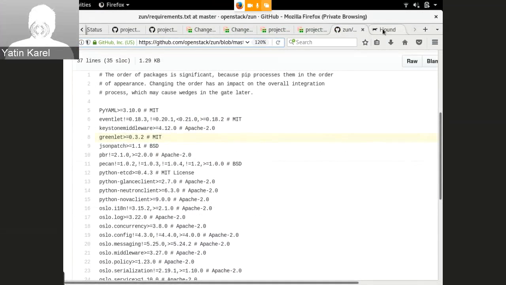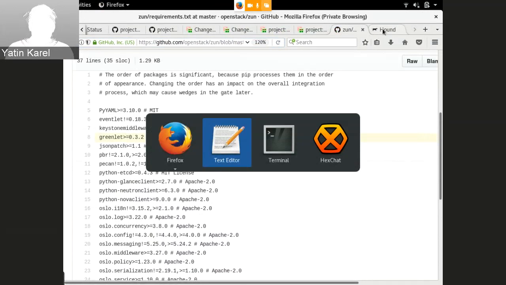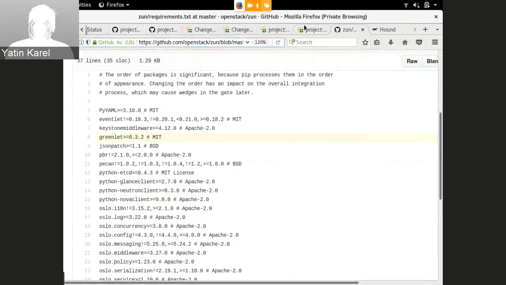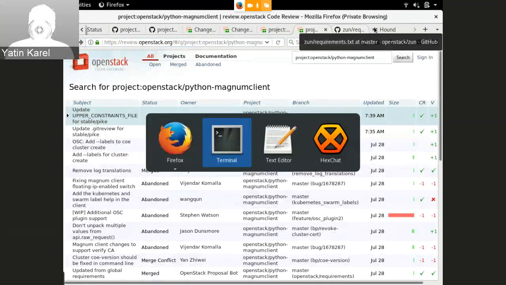But that project must have a dependency on OpenStack client, otherwise that will not work. Because if OpenStack client is not installed, then how can you run the OpenStack CLIs? So this is also a valid bug.